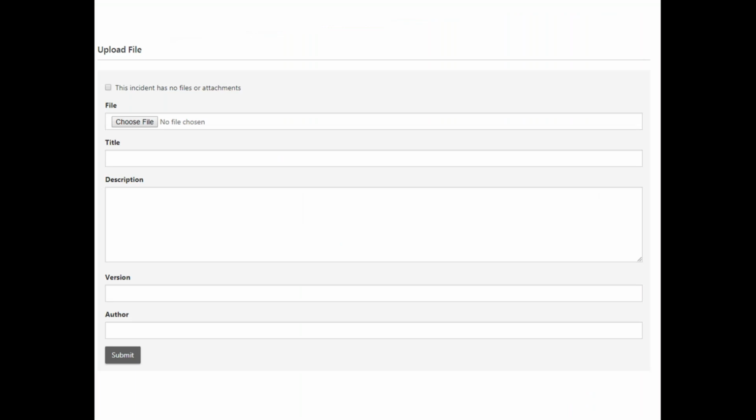On this File Attachment screen, we encourage you to take videos or photos of the location area as it was when the incident occurred. Also, take videos and photos of the area after it is cleaned up and mitigated. If there are no files to attach, you can select this incident has no files and move on.